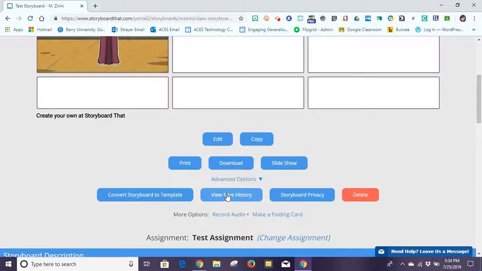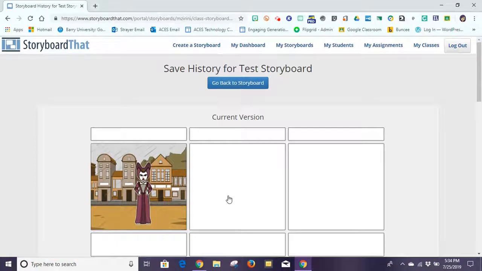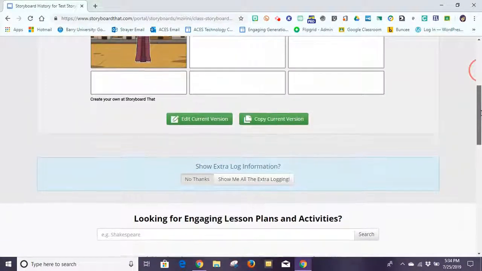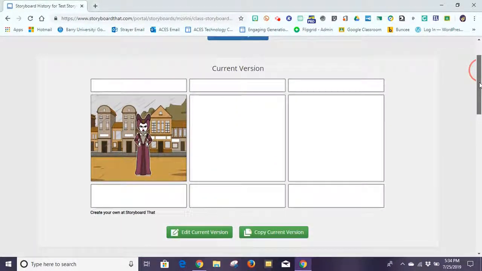Another great feature about the storyboard now is that you have the view save history. That actually lets you see the different versions of your storyboard. It's like a version history from the Google Apps here. You can see the different versions of your storyboard. Since we've only saved it once, this is the only version that I have.